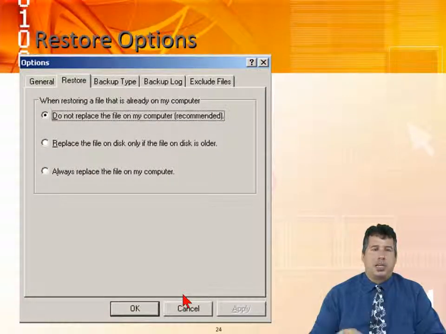One of the things we can also do is go into restore options. In the backup utility, when we go into Tools and Options, we have the restore options. When restoring a file that is already on the computer: do not replace the file on my computer, which is recommended; replace the file on disk only if the file on disk is older; and always replace the file on the computer. Those are the options that we can set.